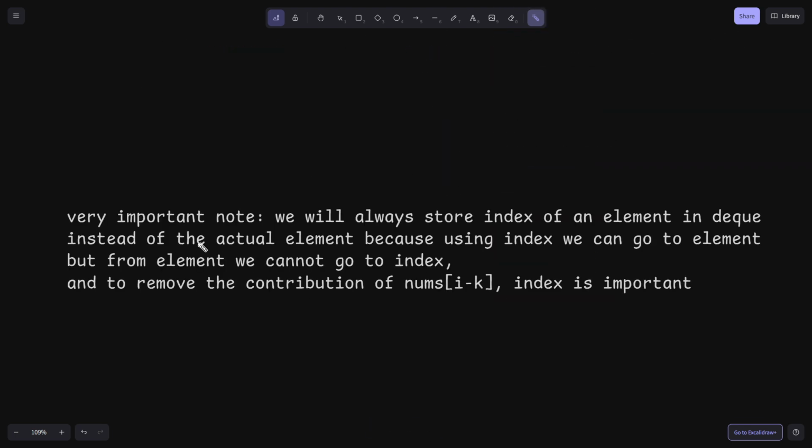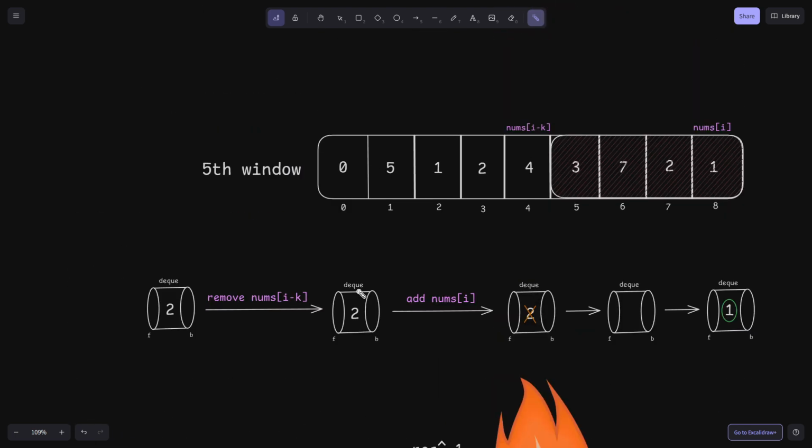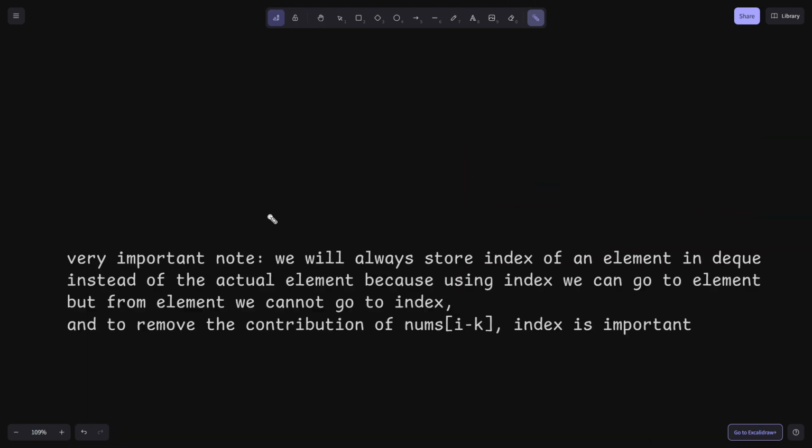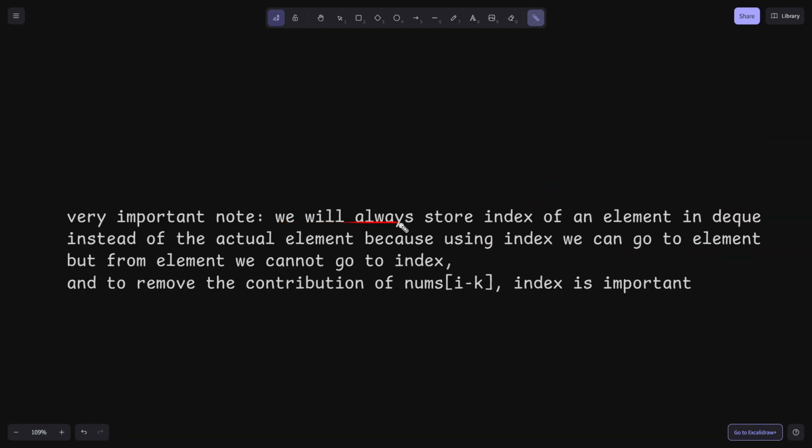So the thing is that in the DQ you were seeing that I was storing the actual elements, right? So this 2 was the actual element, this 1 was the actual element, right? To make you understand, I was storing the actual elements, but while implementing the code, we will not do this. We will always store the index of an element in the DQ instead of the actual element. But why? Because using the index, we can go to the element.